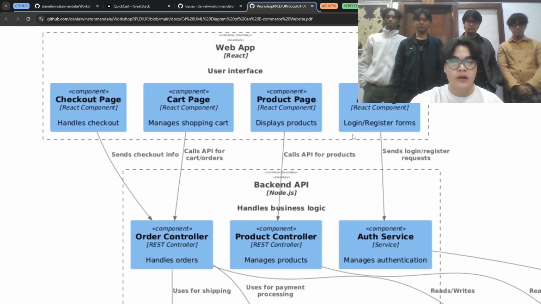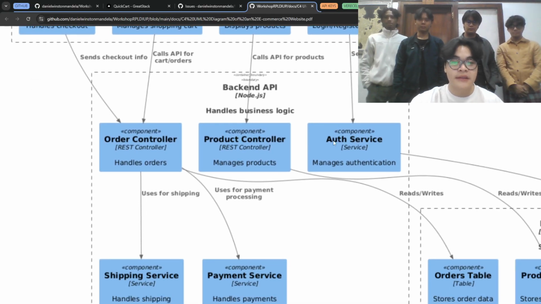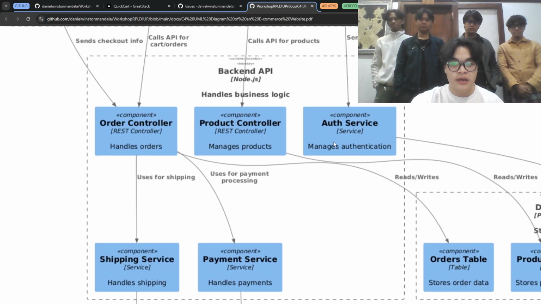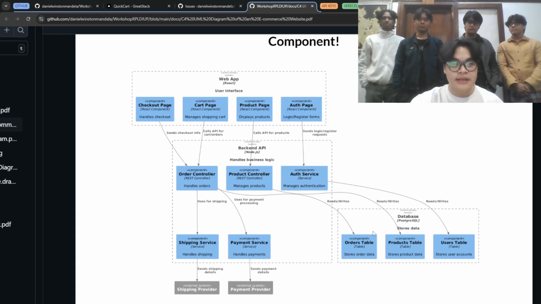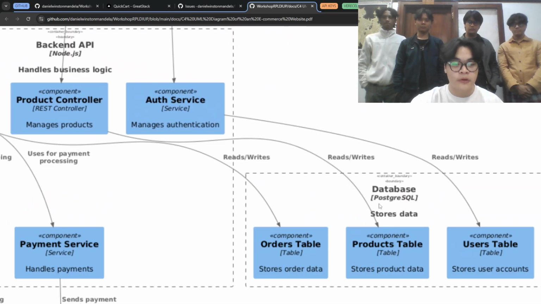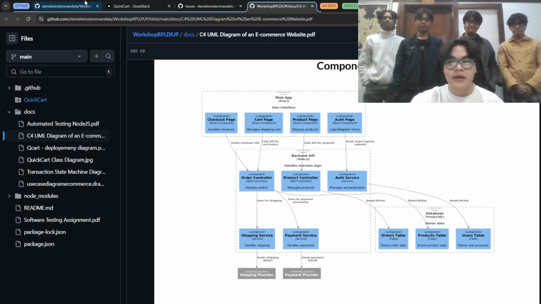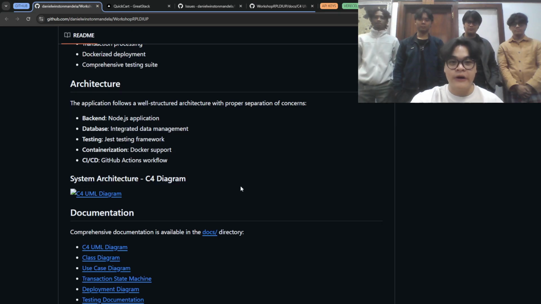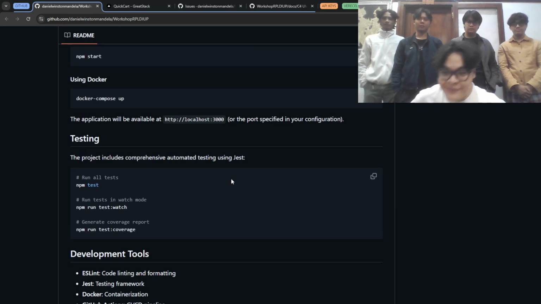And it is connected to our backend API, which has the order controller, product controller, authentication service that uses Clerk, and the shipping service and payment service as well. Here, our database that is connected to the backend API actually uses MongoDB, not Postgres. We've updated it, and here it encapsulates the orders table, products table, and users table. Now, my friend Azka is going to talk a little bit more about testing our actual application.